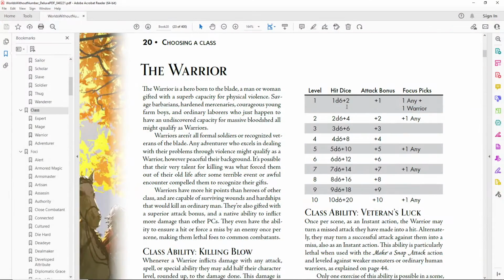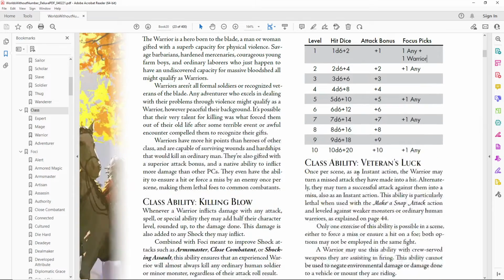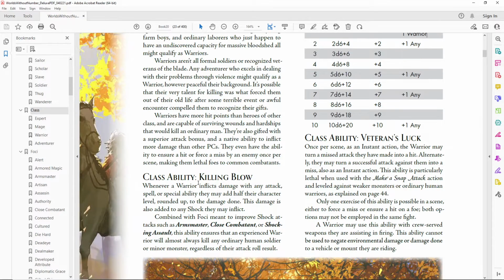And then the warrior, which gets a really good hit dice progression. They have a great attack bonus progression. They get some decent focus picks, and then their class abilities are Killing Blow, which means that when you do damage on an attack, you add half your character level to damage, even to Shock, so that's super important for Shock. And then there are other foci that add to that ability, which makes it so that warriors can dish out damage very, very reliably.